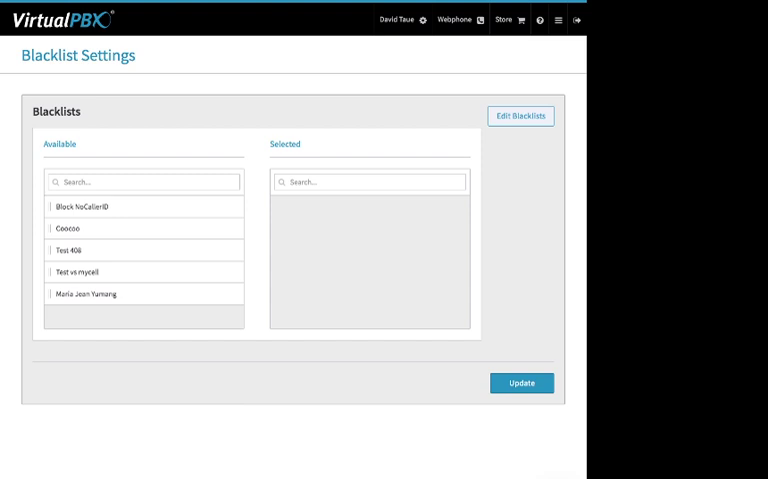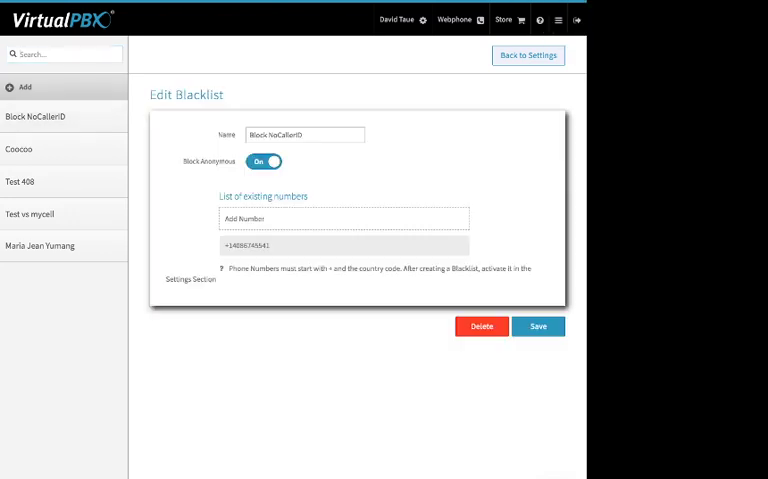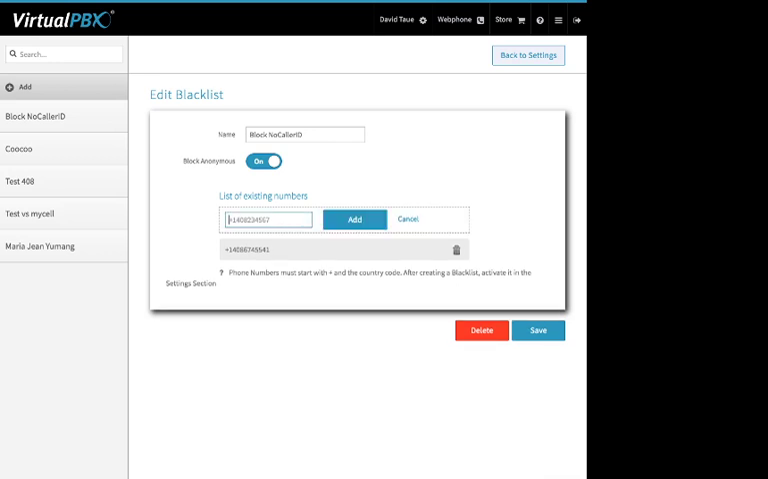So what you do, go here under blacklist, and click Edit Blacklists. If you don't have one created, you click Add. Otherwise, you choose a created blacklist. You give it a name. Block anonymous means if there's no valid caller ID, you're blocking the call. For any phone number that you want, you put +1, area code and phone number, and then you click Add. You click Save.